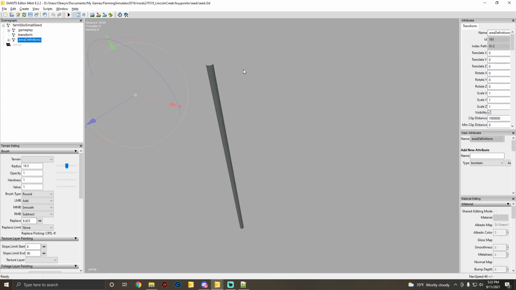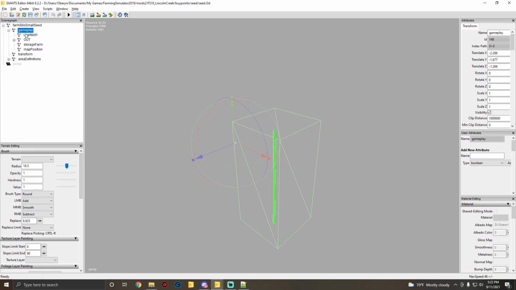Same with area definitions. You don't need any of this stuff. What you need is the gameplay section. This is what you need. And it all has to be in order, everything you see there. So this one just has an out trigger.